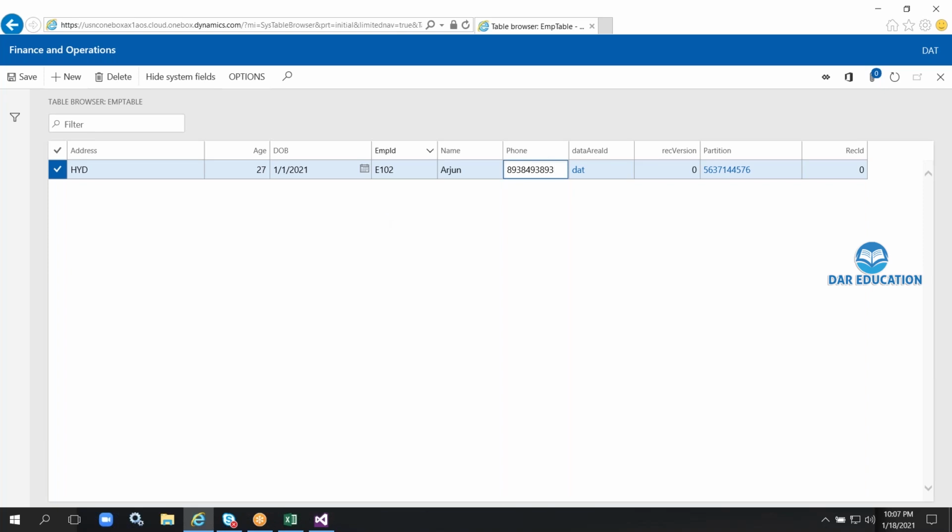Okay, now it is taking DAT by default, because we are in the DAT company, right? This table has opened in the DAT company mode. If you see the URL, at the end it has EMP table and company equal to DAT, so the system automatically takes that company name. This record is going to be stored against the DAT company. This record belongs to the DAT company right now.